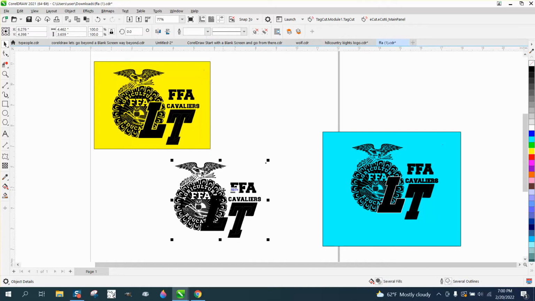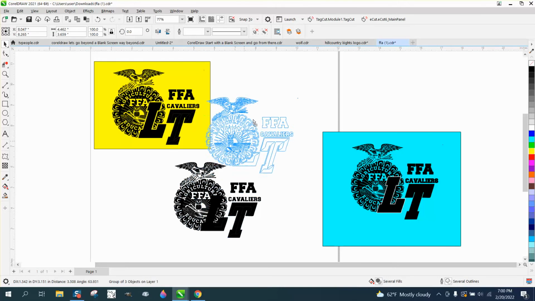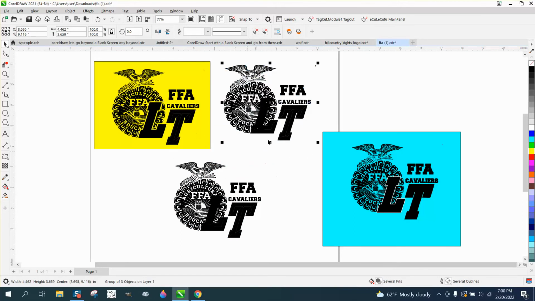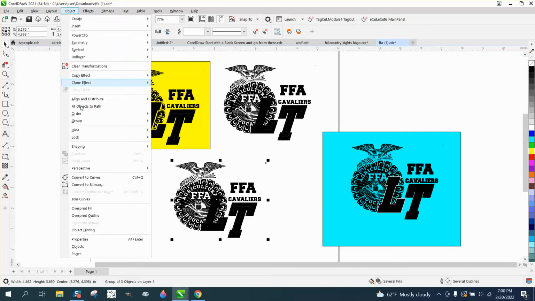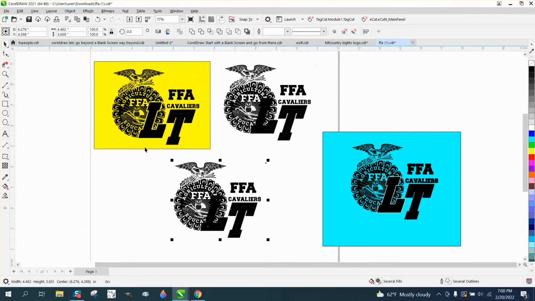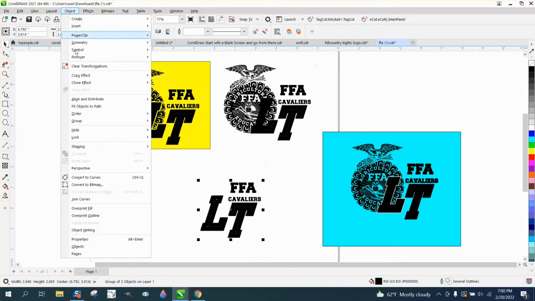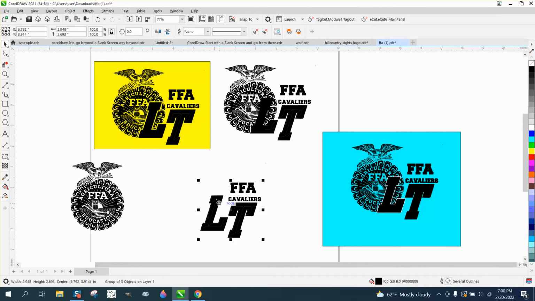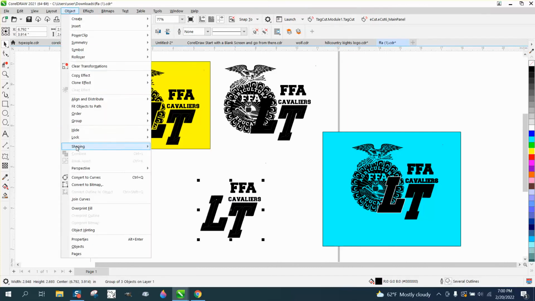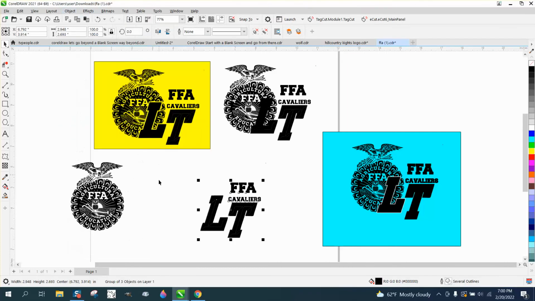I always move one out of the way in case I mess it up, even though I've got 2 others here. And I am going to go to Object, Group, and Ungroup. And then I'm going to grab that and nudge it out of the way. Now I'm going to go to these items and go Group and Ungroup. Now I could have ungrouped all, but a lot of times that doesn't work good. So now we have our L.